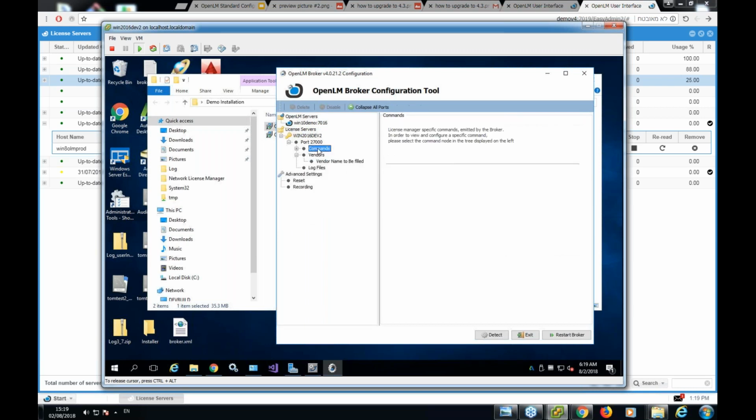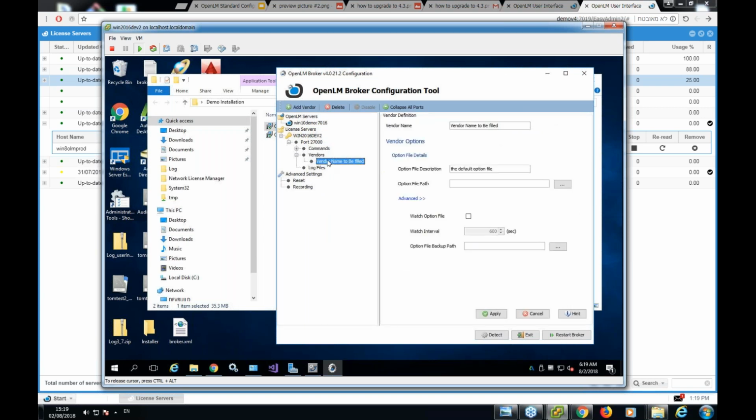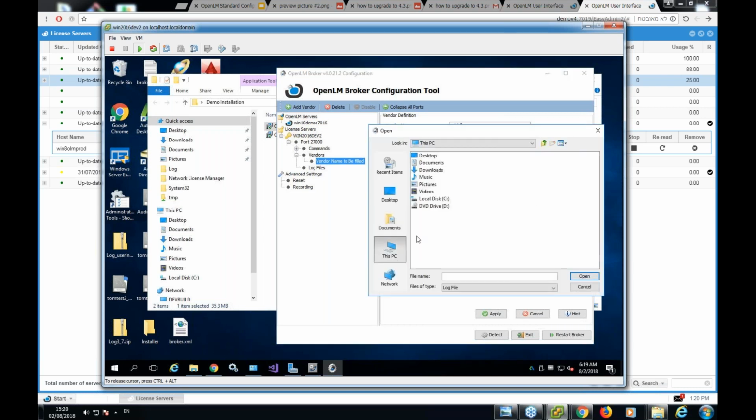Now we have another tab. We're finished with commands. We have another tab, vendors. In vendors, we can fill out the vendor name. It's ADSK Flex, it's FlexLM. Let's call it FlexLM options file, because in this screen, we define the options file. Let's select the options file itself. Right here, just click select, and let's find it under Autodesk. So we got the options file right here.